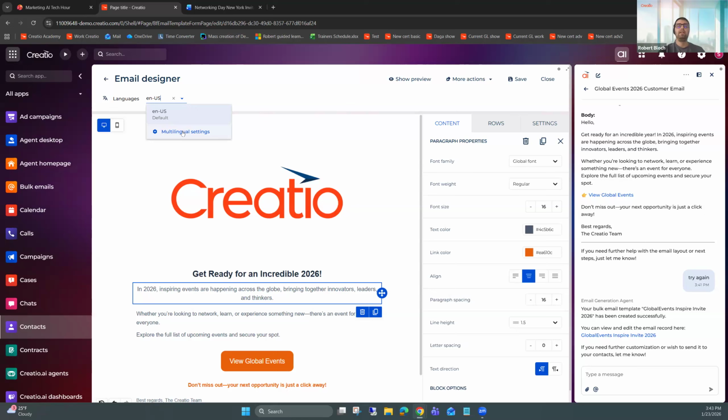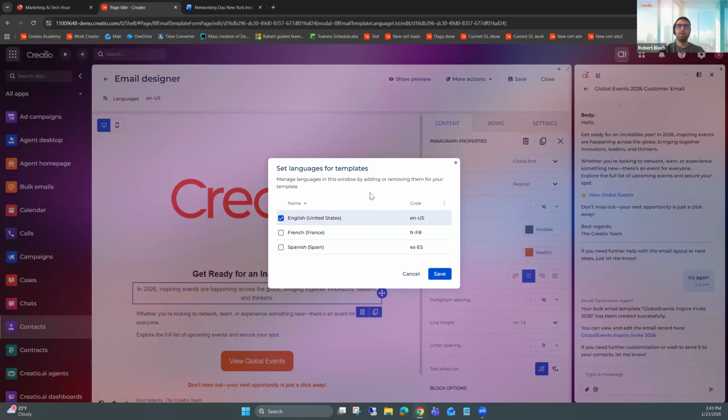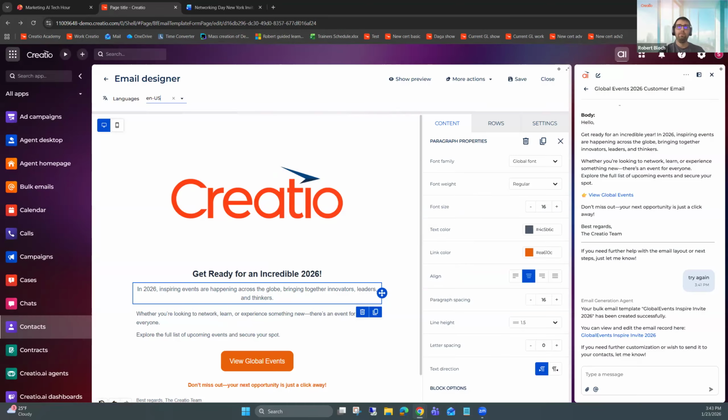You can check it in the guides. And before this tech hour, I activated French and Spanish languages, right? So for now, let me click on the multilingual settings, and I will select that I would like to have this email in French and Spanish. So let me save this one.